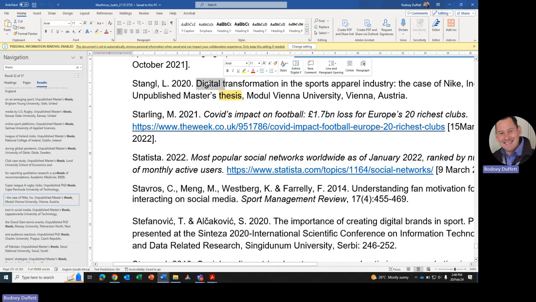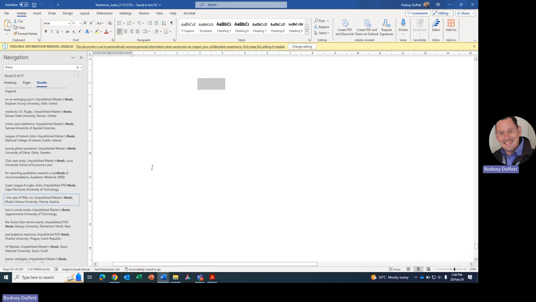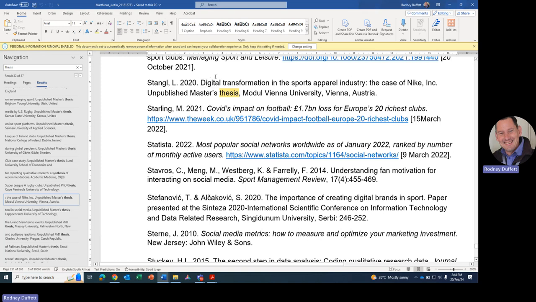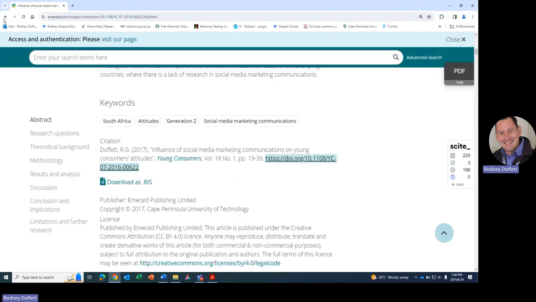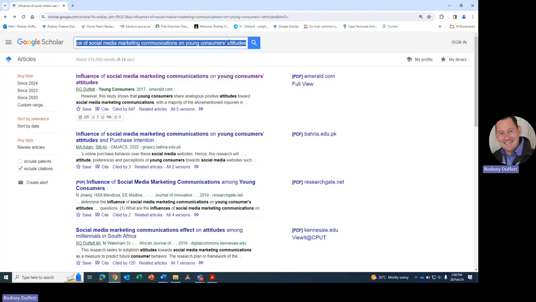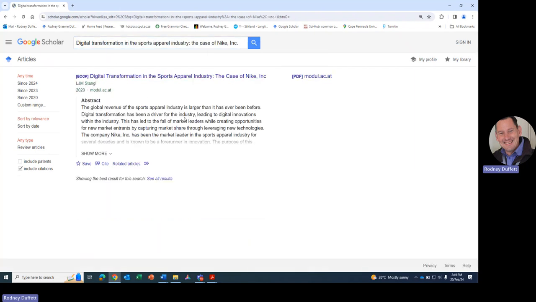So let's make this a bit smaller. If we want Google Scholar to help us, so this is an unpublished master thesis. You can see how it looks: year, title, unpublished, where, city, country. But if you want Google Scholar to help us, and we go to Google Scholar and we go back here, and we search for this, here it comes up.